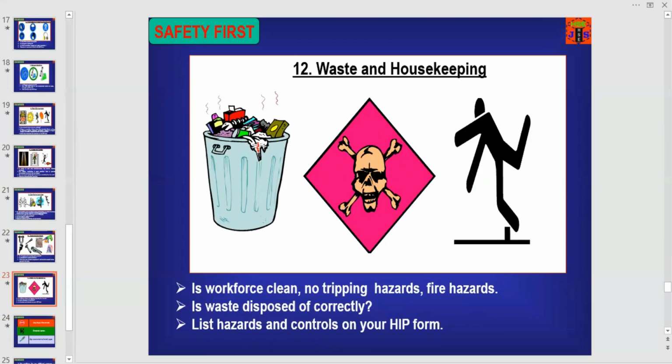Number 12, waste management and housekeeping. Is the workforce cleaning the site? No tripping hazards or fire hazards? Is waste disposed of correctly? List the hazards and appropriate control measures on your HIP form.